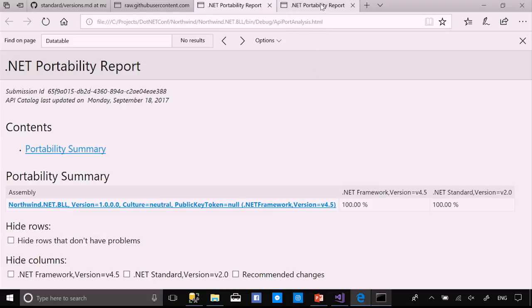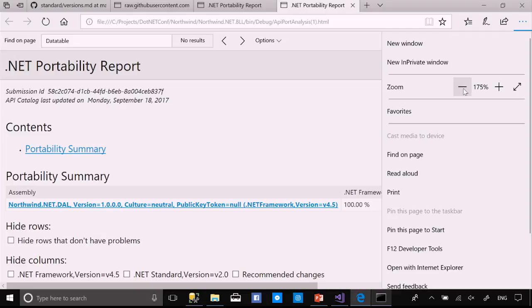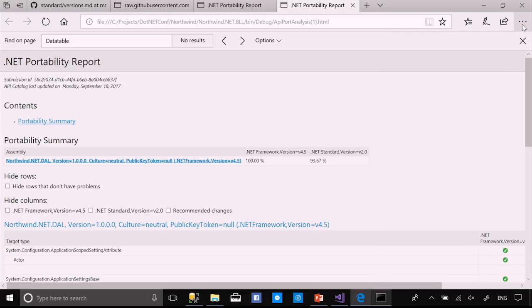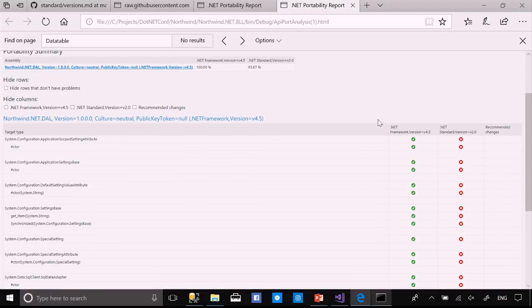Now, if I go over to my data access layer, it's not a terrible story here, but we have 93.67% of APIs that are supported for .NET Standard 2. So we have a little bit of work to do, but it's not too substantial. So if I just zoom this out, you'll get a better view here of the different APIs that we need to go and think about porting over.